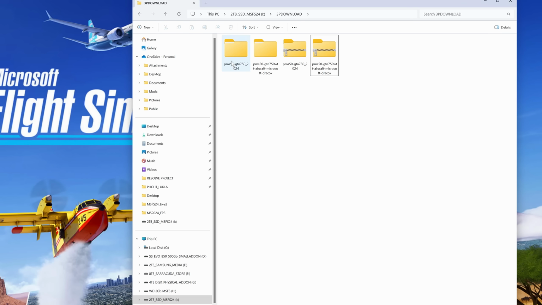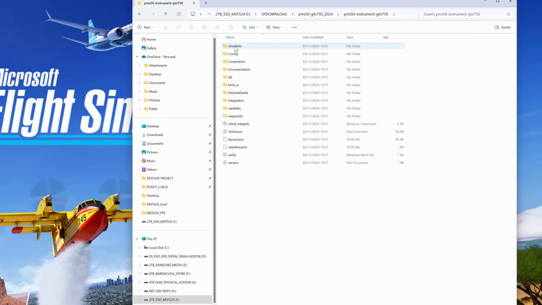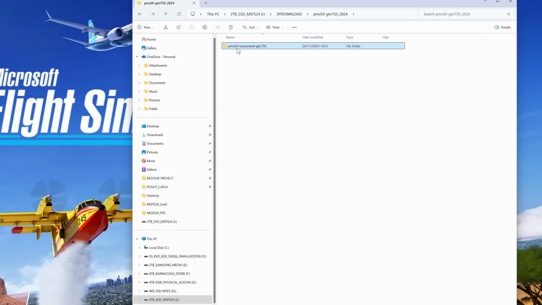Now here's a very important point and a common mistake. The unzipped files have created two folders, but within each folder is another folder. The one you place in your Community folder must be the one that contains the content and the other information as shown. Once you've selected the correct folder, hit Copy.